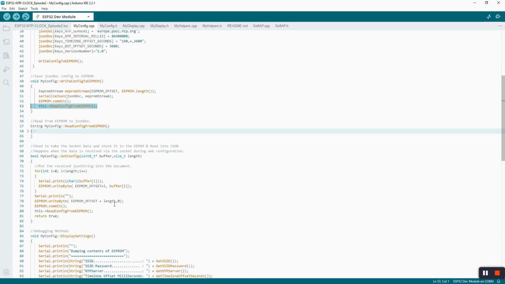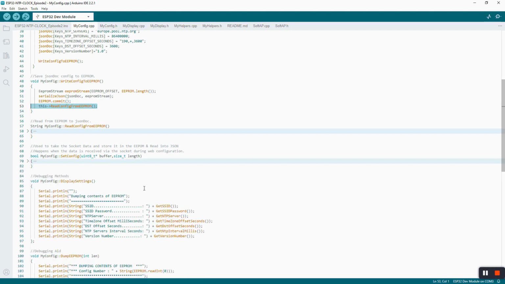Set config, that's what I explained to you about: when you press the red button that says send or submit or whatever we put on there to store that config that we've got on the page, it'll receive that as a character buffer, and it just basically goes and puts it in the EEPROM, and then it says read the config, so it's put those in one at a time from the beginning, and then it says read that config into the JSON doc so you can again be able to access it.